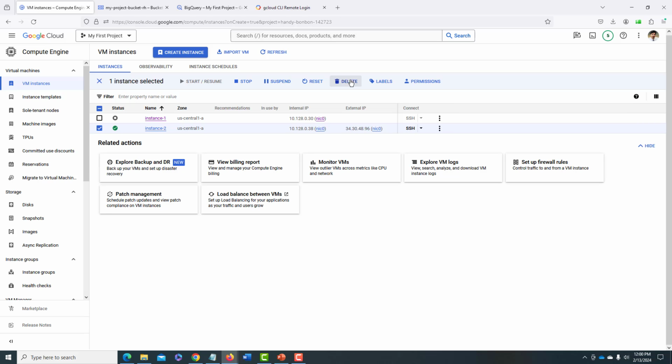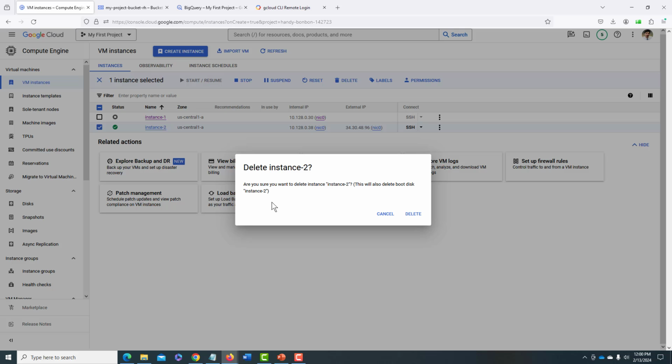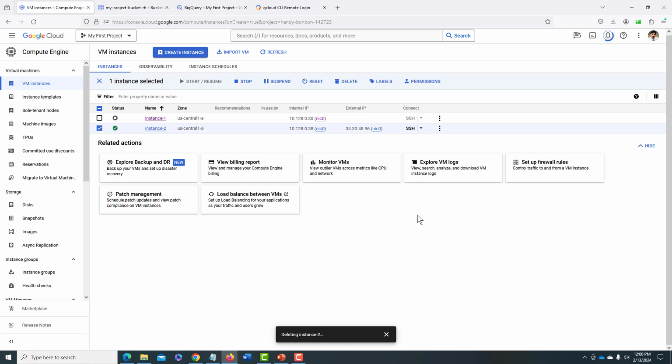Now, in my case, I don't mind doing the configuration again, and now that I have my files on Google Cloud Storage, I don't need this. So I'm going to go ahead and delete. It'll ask, do I want to confirm deletion? I will delete it, and that will start the deletion process.